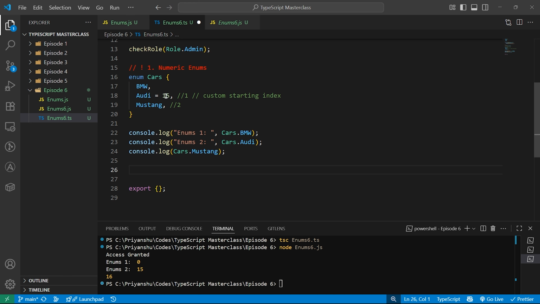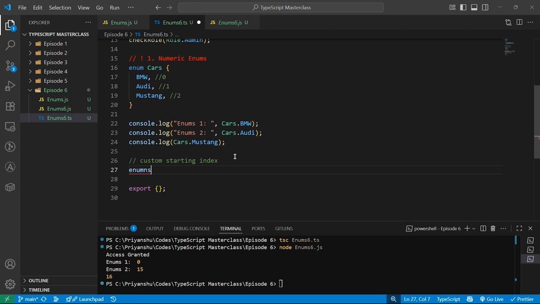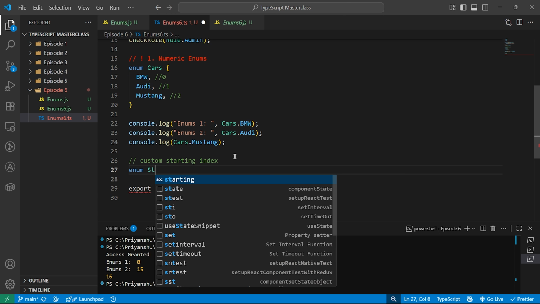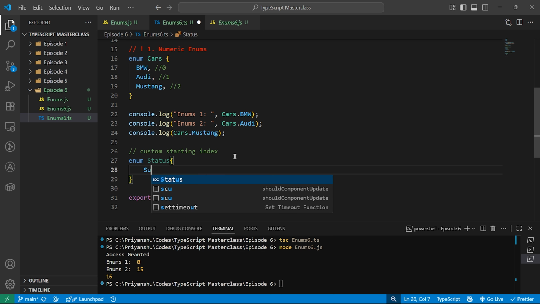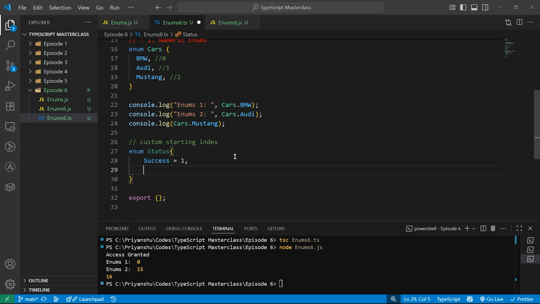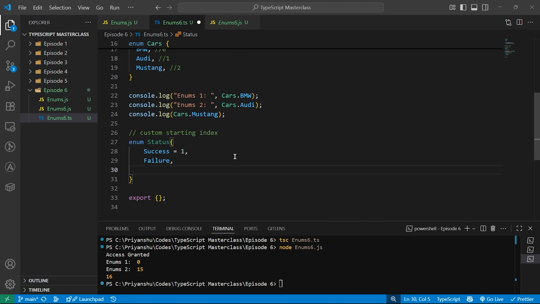Let me write it separately. Custom starting index, maybe I'll add enum status. What should we add? Success, let's give it 1. Then I'll do failure. Failure will be 2 by default, because I have added the first one as 1, so the next one will be right next to it, that is 2. Then maybe pending will be 3. This is called custom starting index.